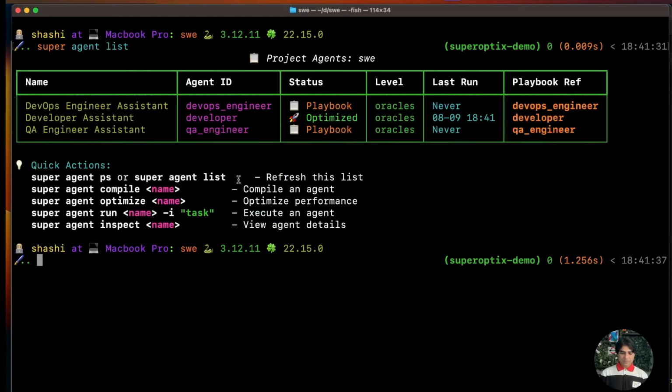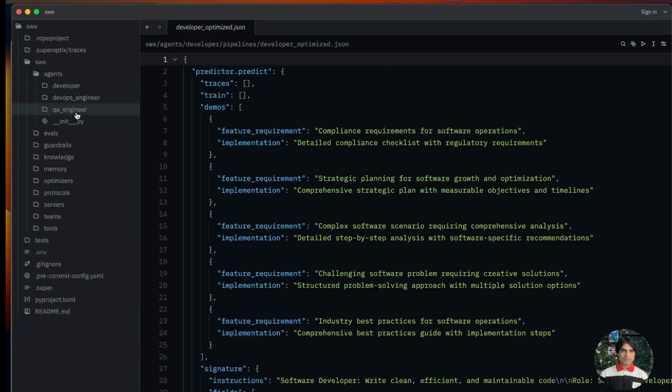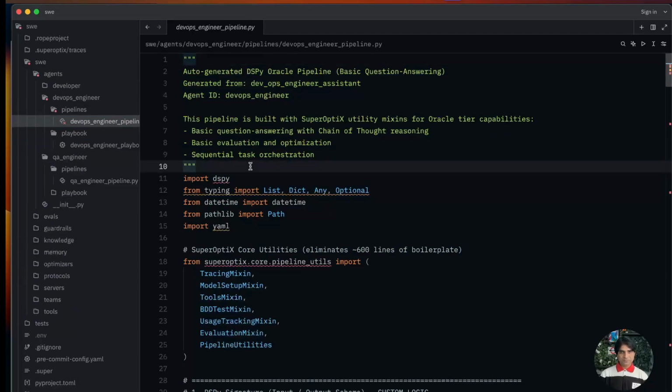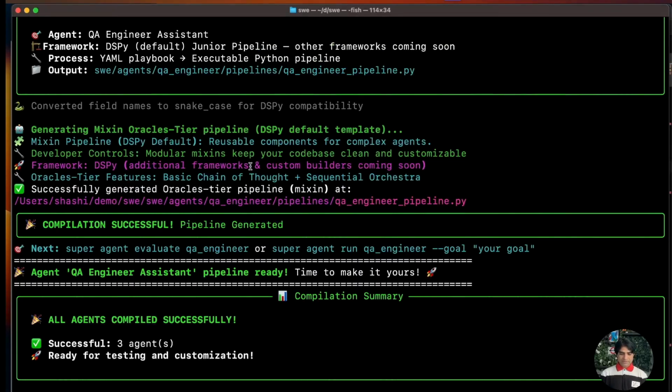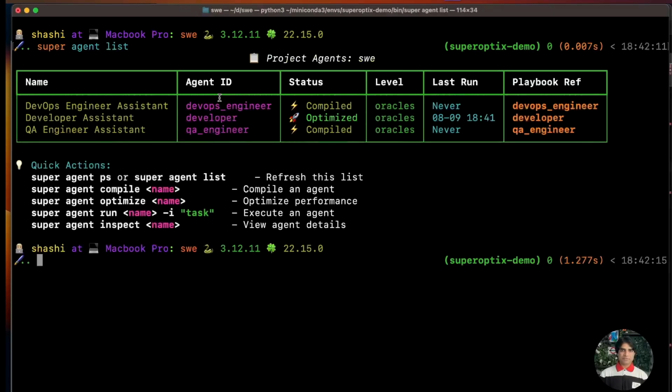Let's compile them all, meaning we are automatically creating the pipelines for those agents. Now you can see the pipeline has been automatically created for those agents. So now we have three agents ready. Let's list again. Those agents are now compiled.